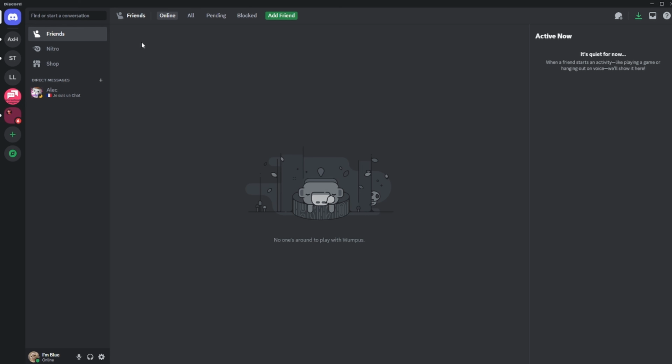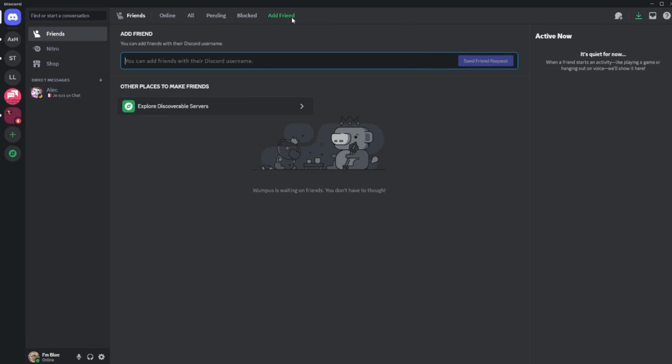Now, starting with the very old-fashioned way, if you want to torture yourself, and that is going to the Friends tab right here. And at the very top, you're going to see the green button that says Add Friend. Now, once you go here, it's going to ask you to type in the username of the person you want to add. Now, personally, I don't use this feature, but that's just one of the ways to add someone.